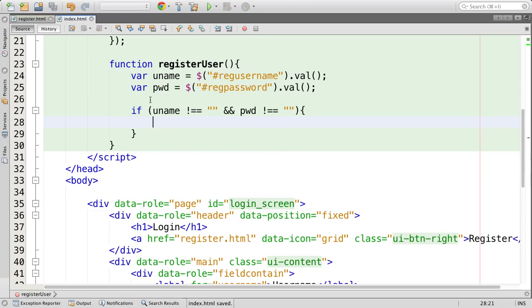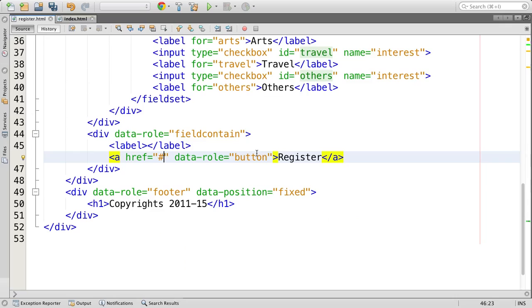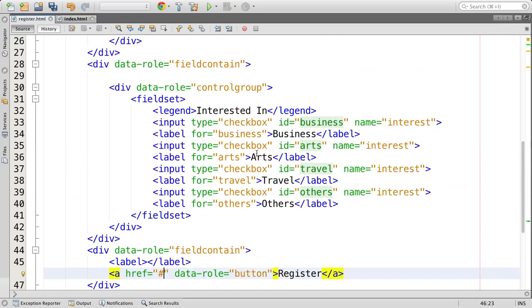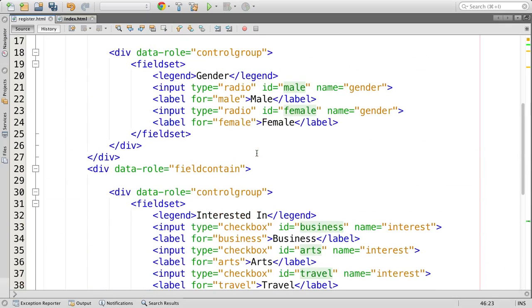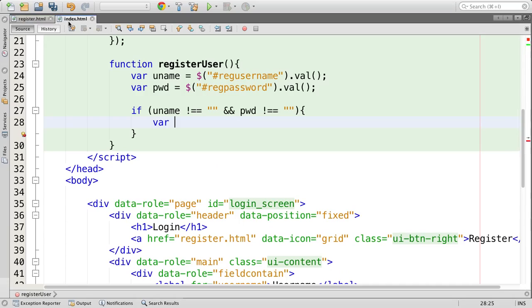Okay, so further values, what all do we have? Gender. If you notice, the naming convention is male. Is it going to be male? So that condition I'm going to check.